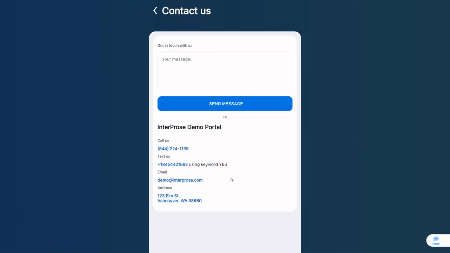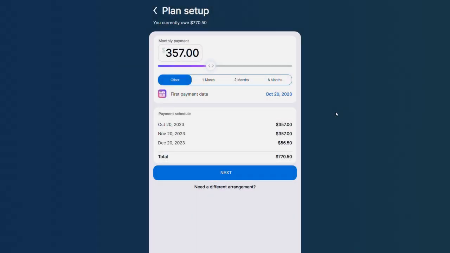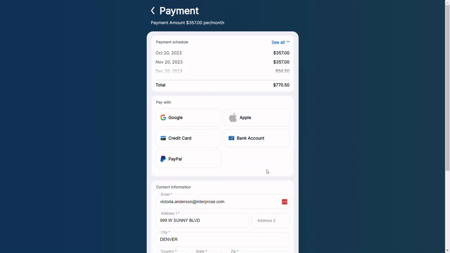By selecting this option, your consumer can reach out to you using your contact information below or using this text box here to send a message. Now that we have the parameters of our payment plan set up, let's go ahead and make the payment and hit Next.